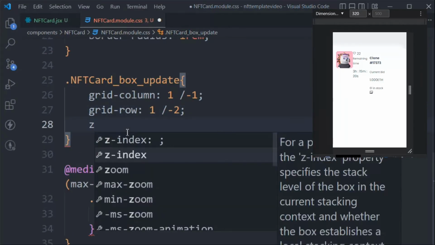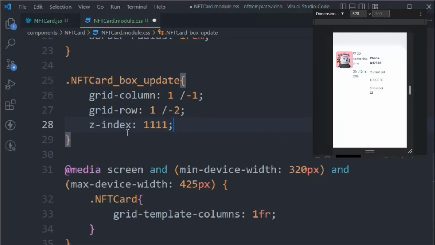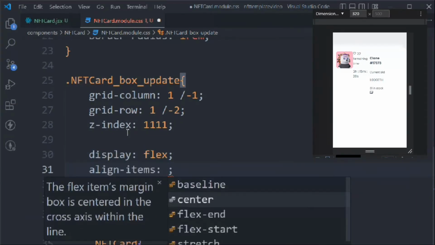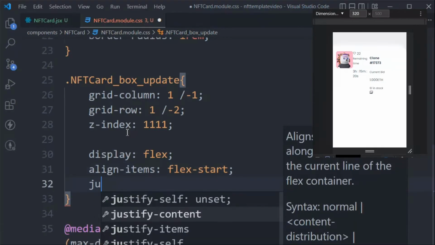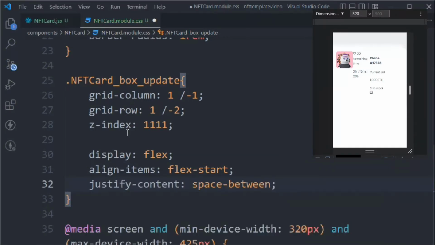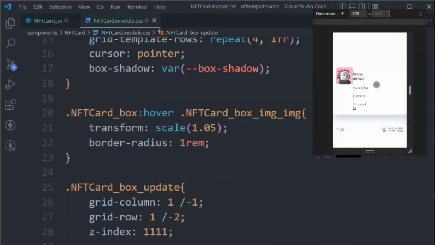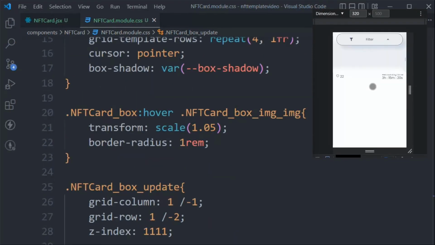Z index is going to be something big number. You can give any number. Display is going to be flex, align items center, flex start and justify content is going to be space between. Line height is going to be 0, overflow hidden. So that's how it will look on hover effect. You can see the box shadow and the text are also aligned perfectly. Mainly our icon or like component.